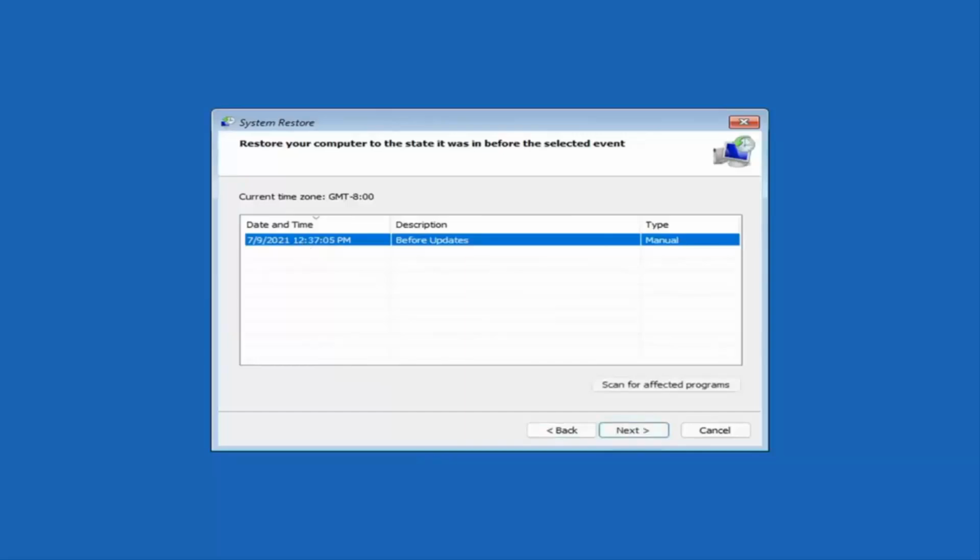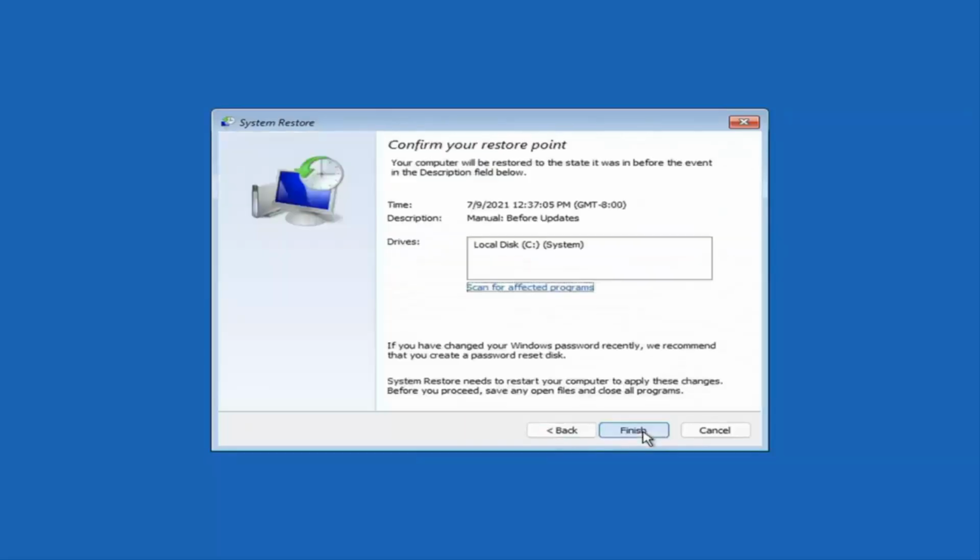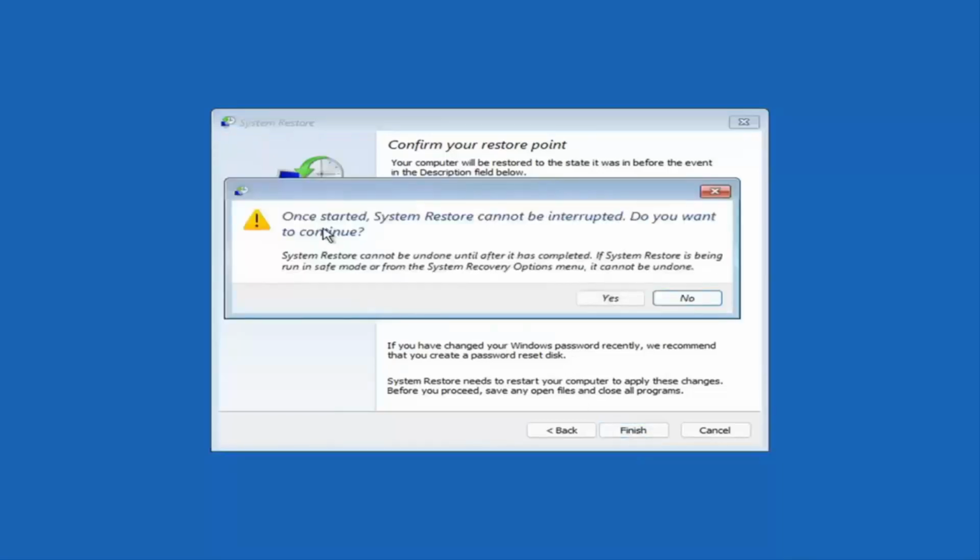Assuming you have a restore point saved on your computer, you go ahead and select the most recently created one, and you'll select Next, and then you'll select the drive. You shouldn't actually have to select the drive. You can scan for affected programs, but we're going to keep it all default here, and then we're going to select Finish. Once started, system restore cannot be interrupted. Do you want to continue? I think we're going to select yes.